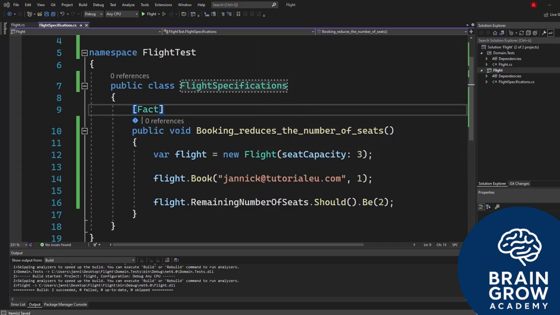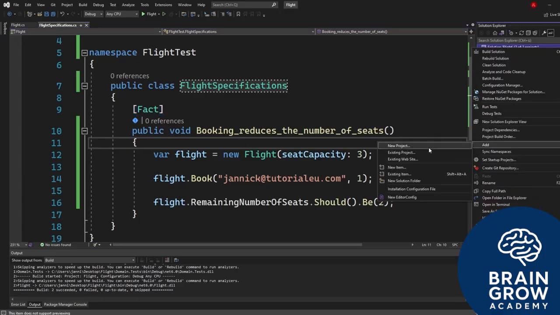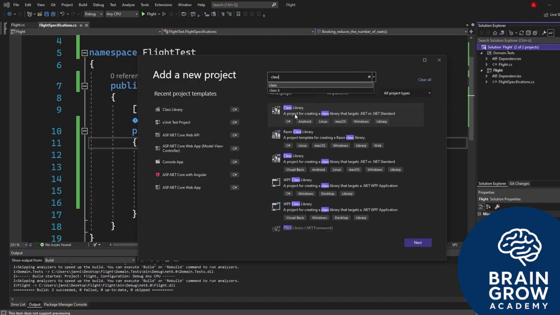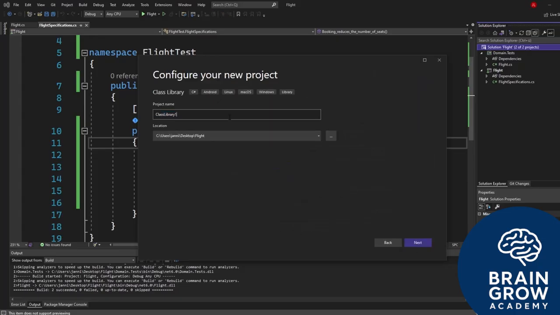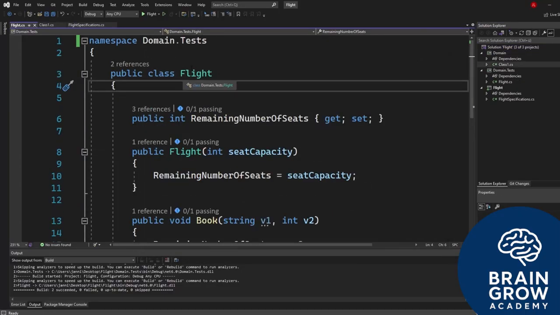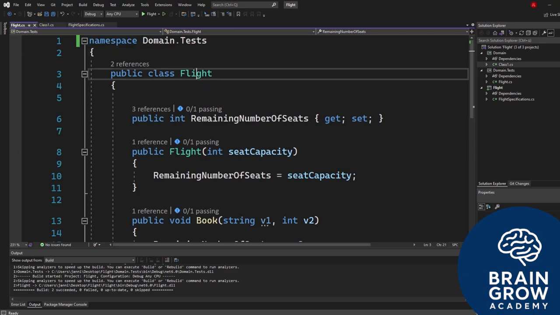Now we create a new domain class library again, but this time it's for production code. So right-click on your solution and add a new project. Simply add a class library. Hit next, name it domain, and then hit next and create it. Next up, we will move our flight class into our domain library because right now it's inside of domain.tests, but now we want to move it to production, so we move it to our domain project and not domain tests.